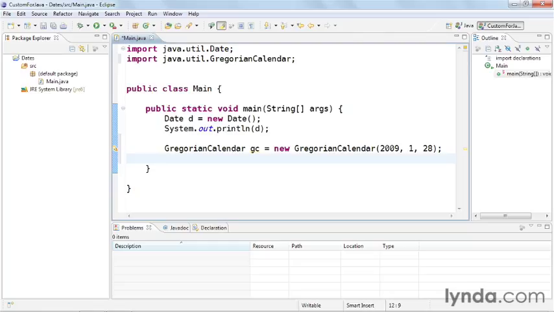I'm going to increment the value of the day in the Gregorian Calendar by 1, so I should go from February 28th to March 1st. Here's the code. gc.add. The add method takes 2 values. A field, which represents which part of the calendar I want to manipulate, and the amount. For the field, use a value that's a member of the Gregorian Calendar class, like this.